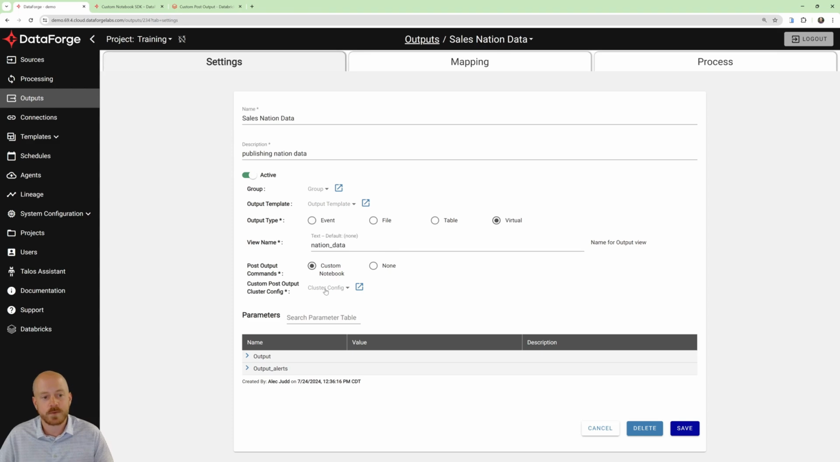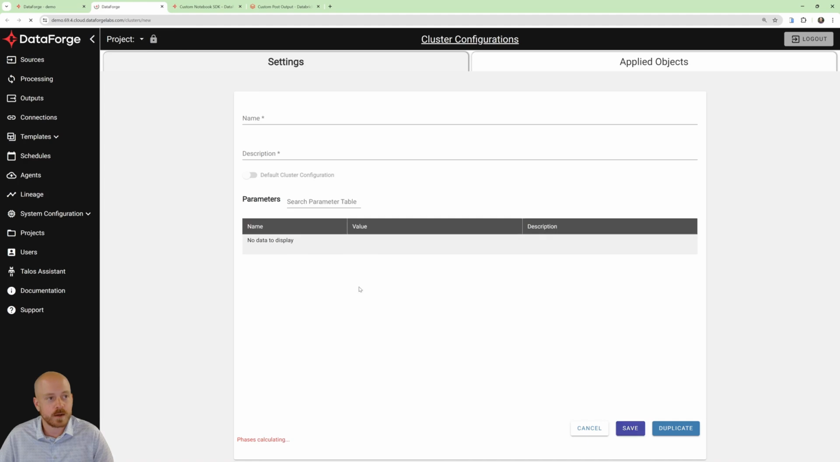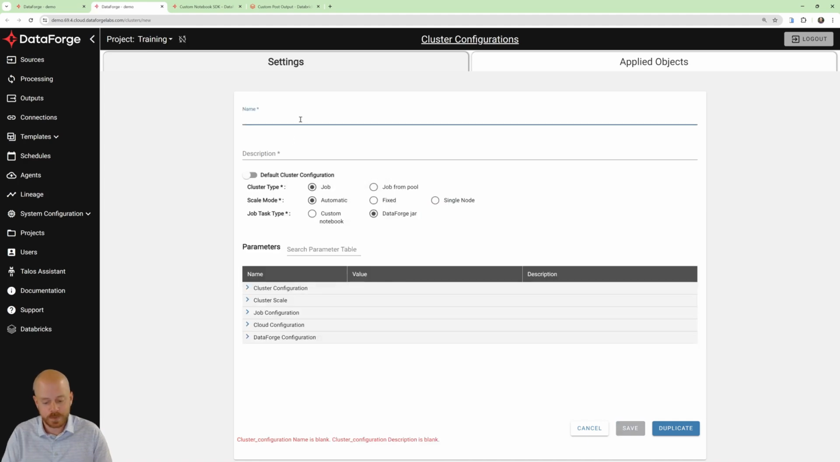And now you can see we've got that cluster config drop down to set up a cluster config for the custom post output process. So I'm going to set it up using this little icon here. And we'll call this custom post output notebook.